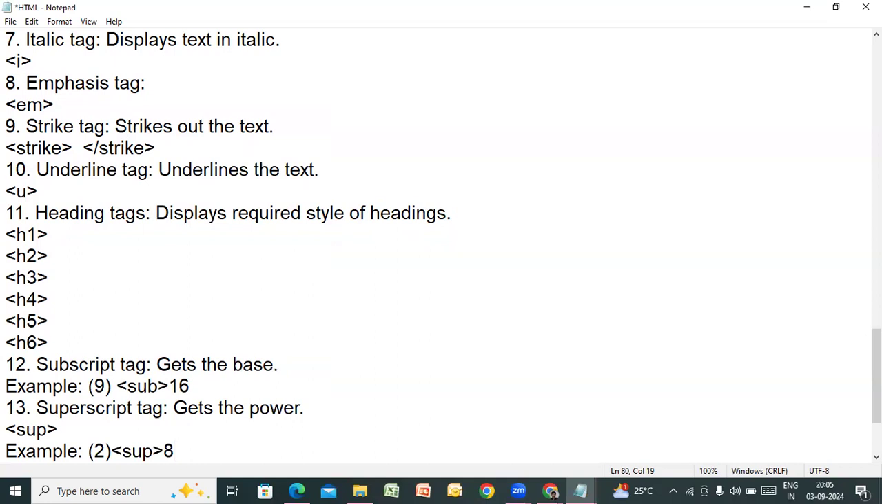Similarly, for 9 base 16, you read this as 9 base 16. The output I'll show you anyway, as far as the notes I am writing. For this, the meaning is 2 power 8. Output is 2 power 8.